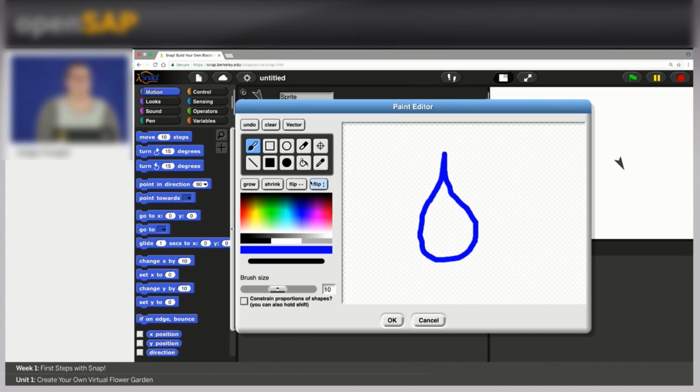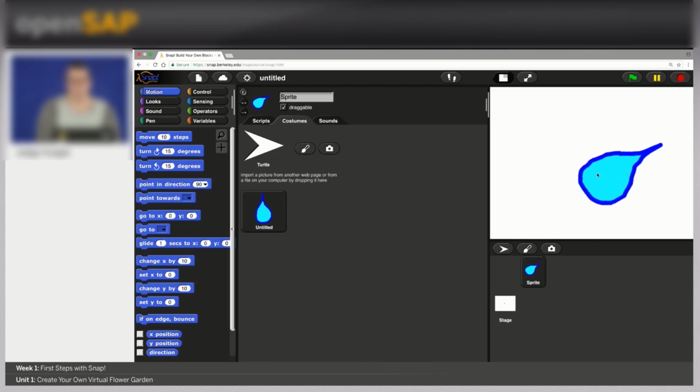And then I can fill it with another color by clicking on this filling tool. For example, I want it to be teal on the inside. Then I click here and say OK. And now my sprite looks like this petal or droplet.